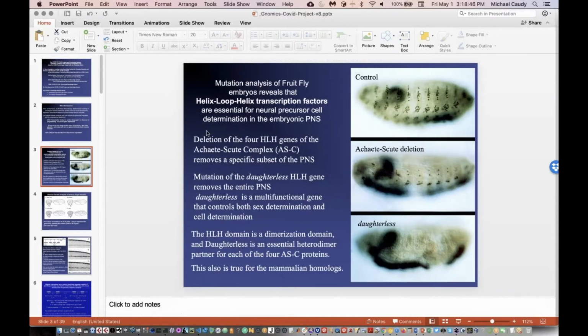So I'm a geneticist as well as a genomics researcher, and as such, I work on a model organism called fruit flies, and it's a very powerful model organism. I'll show you some things that are just amazing that you can do with fruit flies. So what I discovered, along with others, is that there's a set of what are called helix-loop-helix transcription factors that control nervous system development, neural precursor cell determination in the embryonic peripheral nervous system, or PNS.